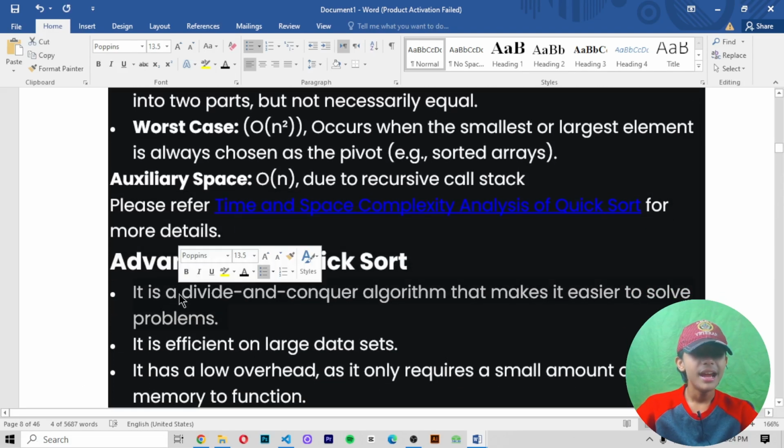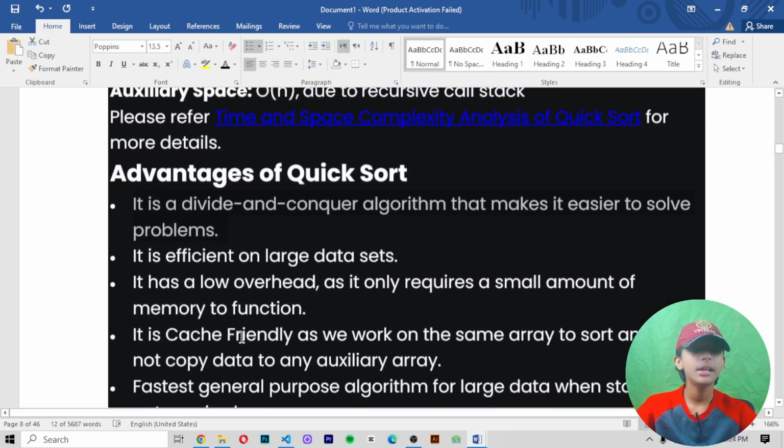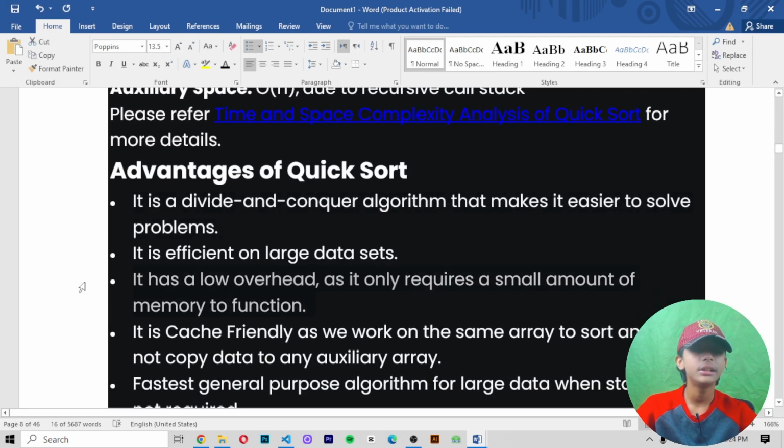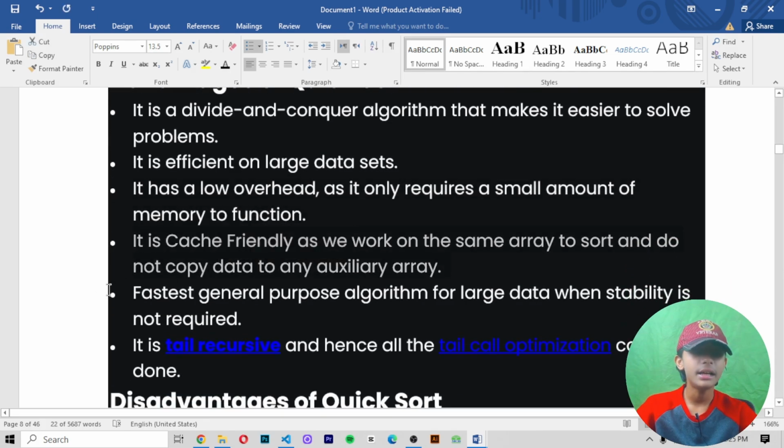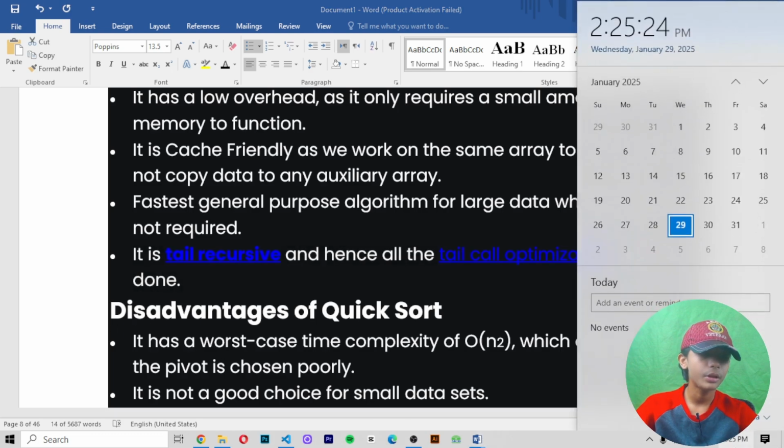Advantages of quicksort. It is a divide and conquer algorithm, which makes it easier to solve problems. It is efficient on large data sets. It has low overhead, as it only requires a small amount of memory to function. It is cache friendly, as we work on the same array to sort and do not copy data to an auxiliary array. It is the fastest general purpose algorithm for large data when stability is not required. It is tail recursive, and hence tail call optimization can be done.